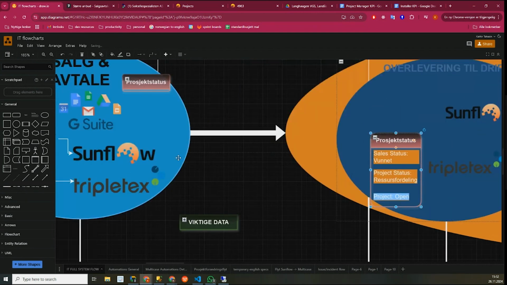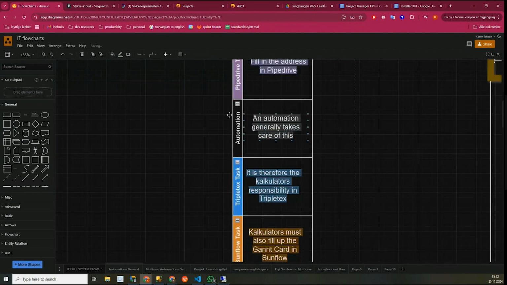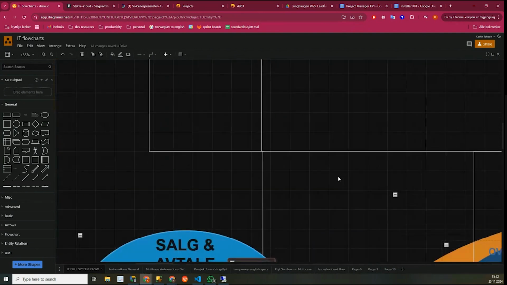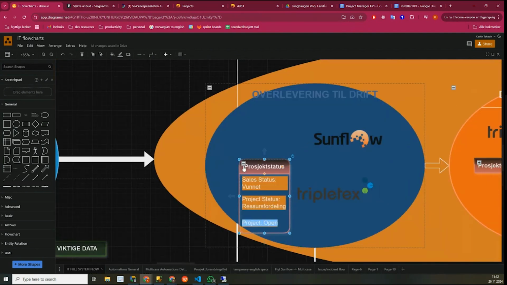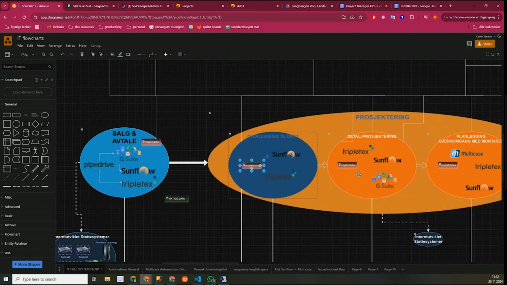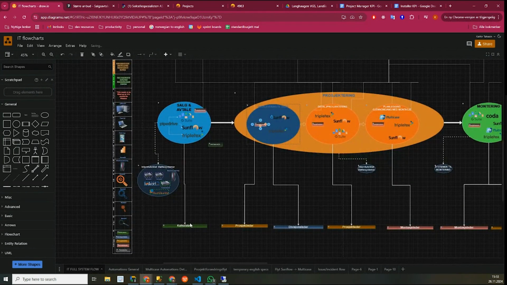The systems are color coded based on which project they refer to. Pipedrive, is it an automation status, TripleText, Sunflow, or is it Google Suite, Google Workspace? Yes, right. And then you can see the overall transition state here. Also, in general, you can see which role is responsible and relevant in the different stages.